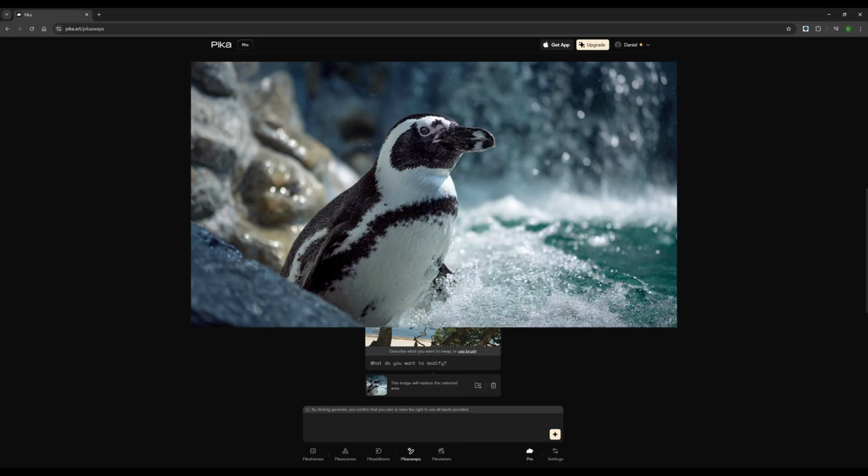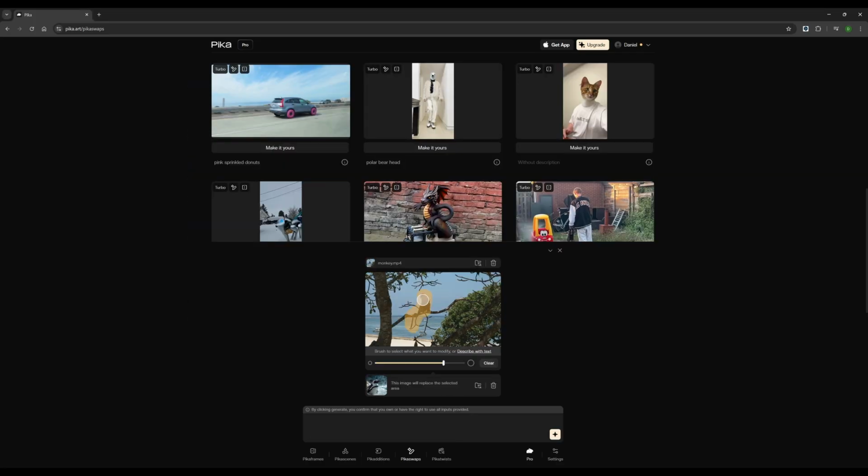Then, either describe what you want in its place using a detailed text prompt, or upload a reference image of the replacement object. The AI processes your request and seamlessly integrates the replacement while preserving all the original video's motion and dynamics.